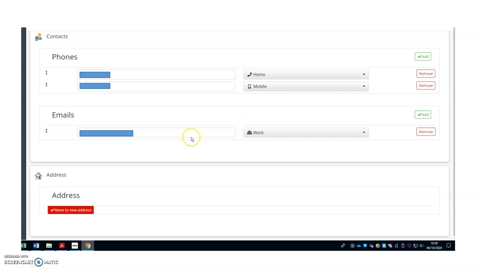Moving address, obviously, having moved address myself a couple of times, it's probably the last thing on your mind to inform school of a change of address. But if you can do that as soon as you can, that would be fabulous.